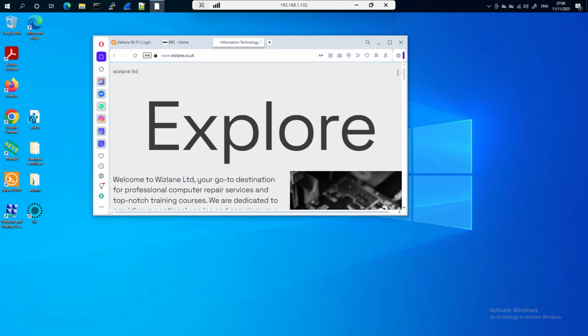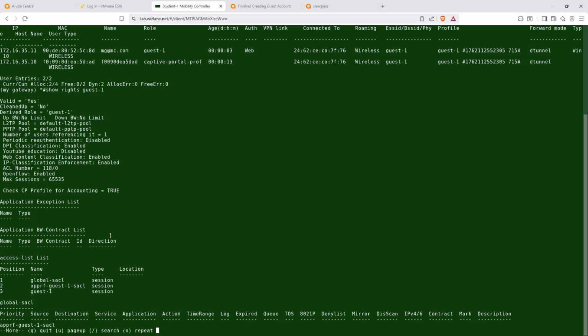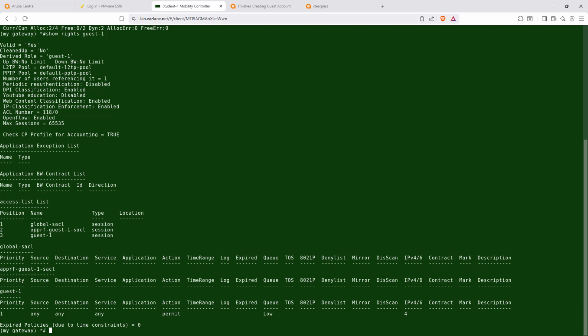And if we look into Aruba Central, we're going to see, or at least the gateway now, you notice the role has changed to guest one. And if you issue the command show rights guest one, this is the post-authentication role that was generated to match the same name of the SSID or WLAN, and that obviously we're permitting. So basically you can clearly see no restrictions in here from any source to any destination, any service permit. Simply speaking, guest is allowed in this case.